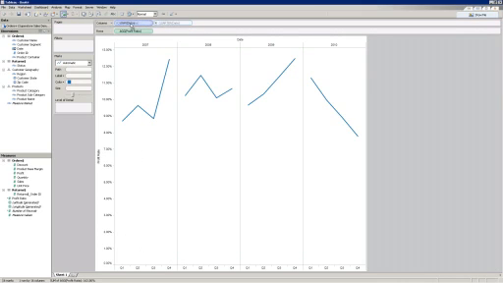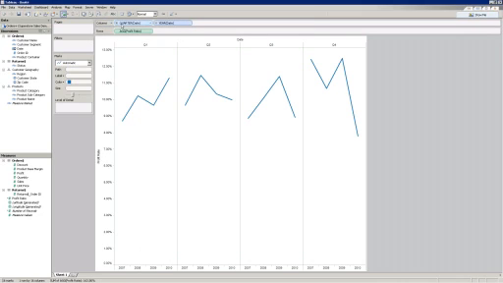Let's say we want to do year over year instead. We can just change the sequence. And now we have quarter 1 for 2007 versus 2008 versus 2009. Again, no change to the underlying data, you just drag and drop.